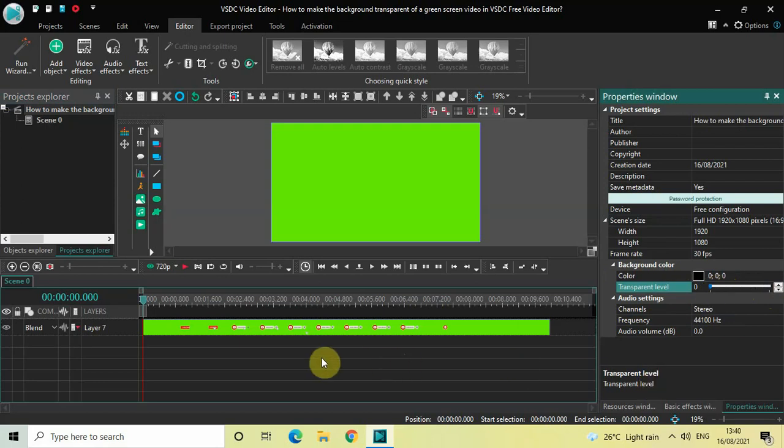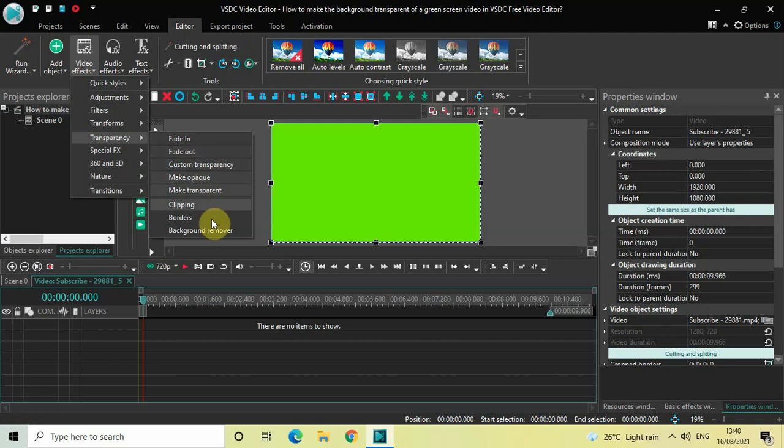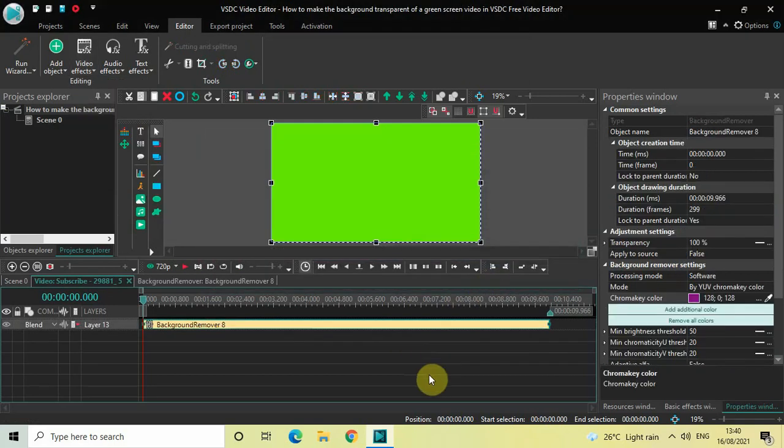Perfect. Now, the next thing which you need to do is you need to double click on your green screen video and then go to video effects, go to transparency, select background remover and then click on OK. Now, look inside the background remover settings, which is present inside the properties window. Inside mode by YUV chroma key color will be selected by default.